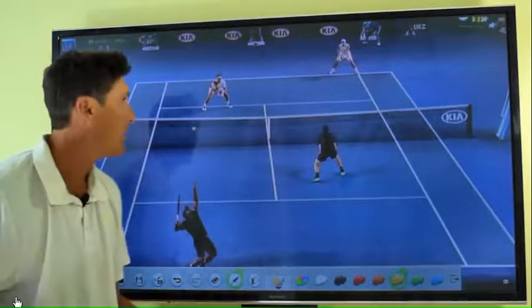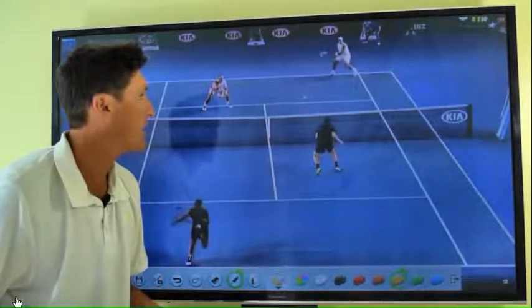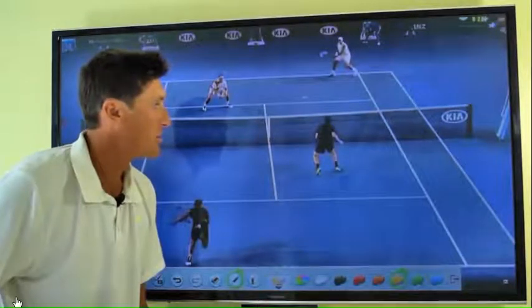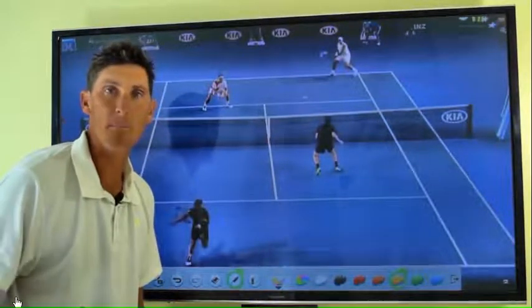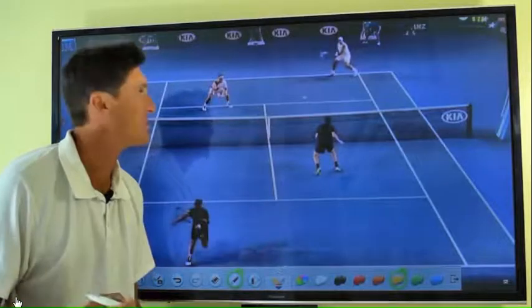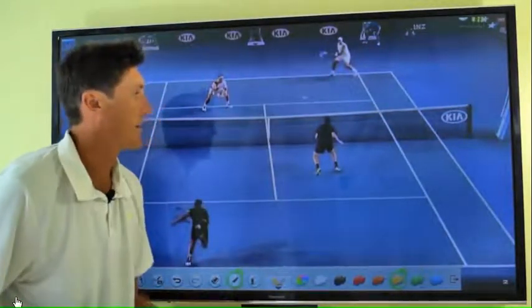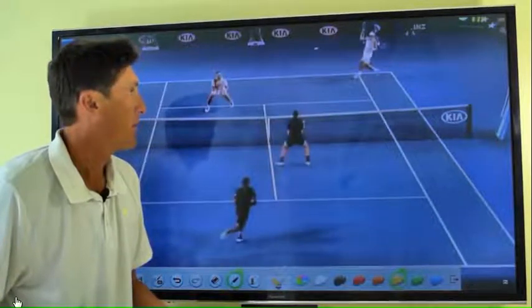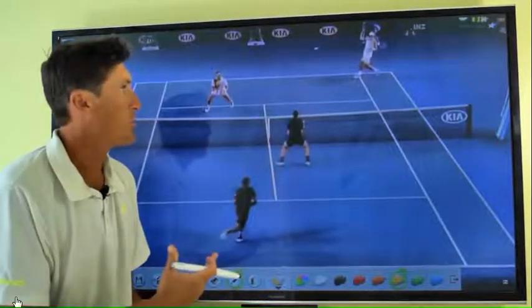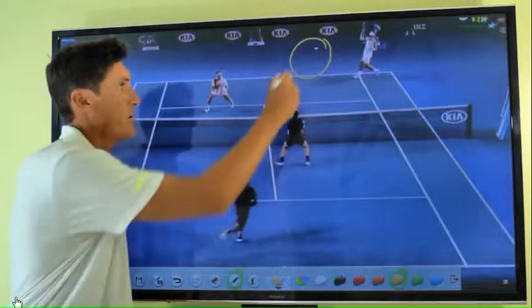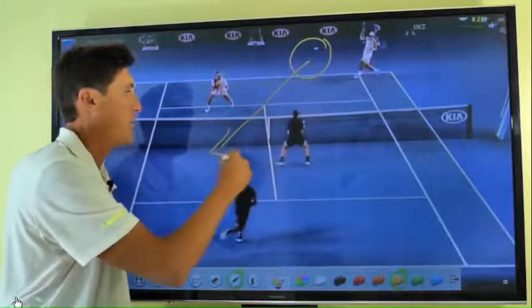Okay, so let's go here for a second. If you take a look, Eric's running forward maybe a step or two, and he's going to get a split step before Lukasz makes contact. All right, now he's already pushed off. You guys can see the return is making its way cross court. It's going to come back here.